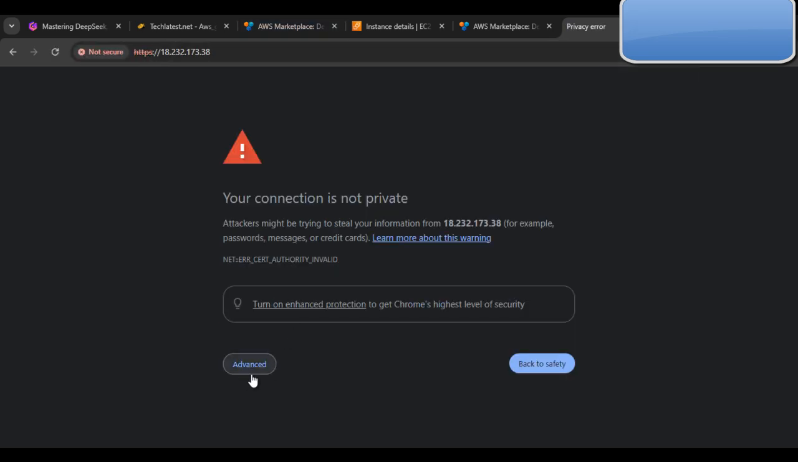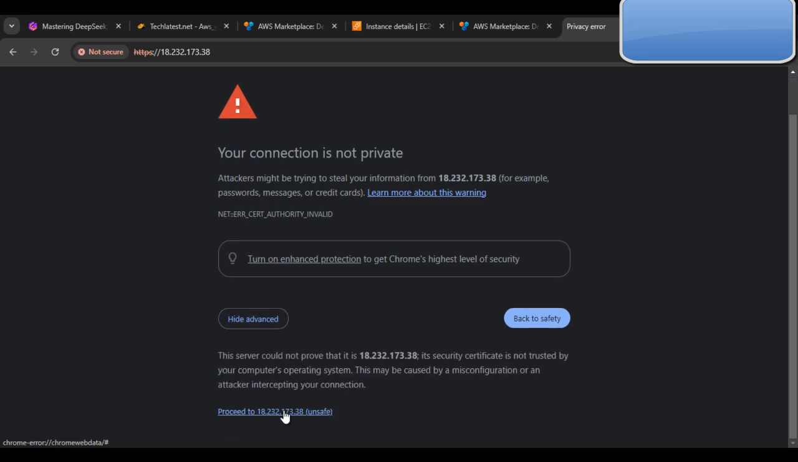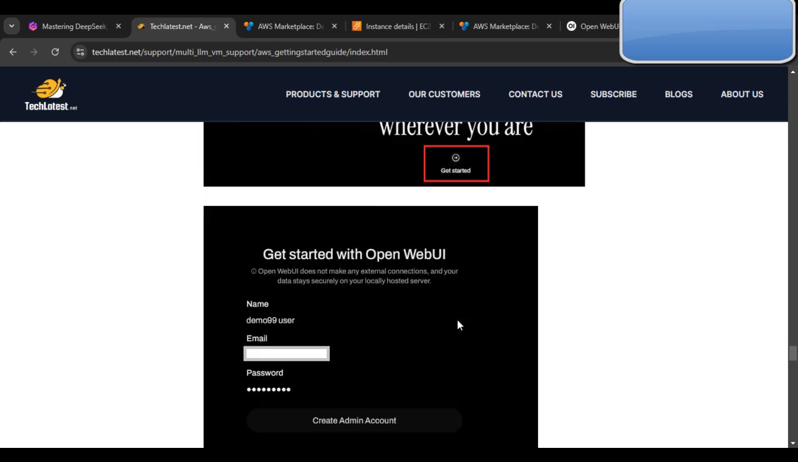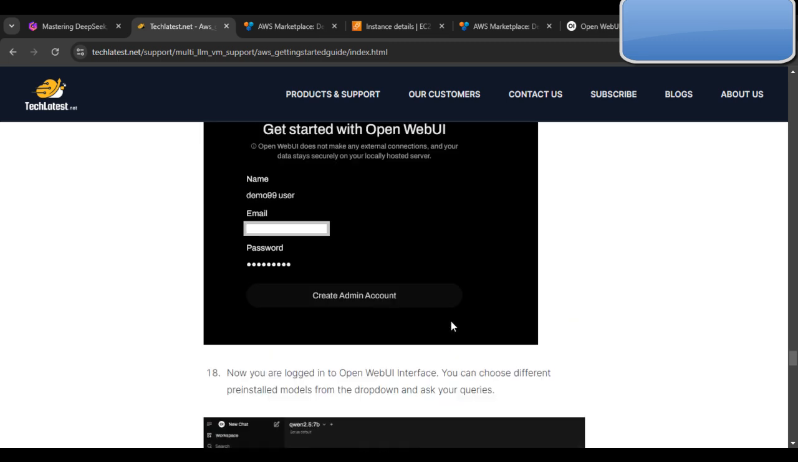So you can see that our Open-WebUI is working now. We can proceed to this public IP address, and you can see that our user interface is running now. So let's get started. Basically you can go to the next step and enter all the details here.